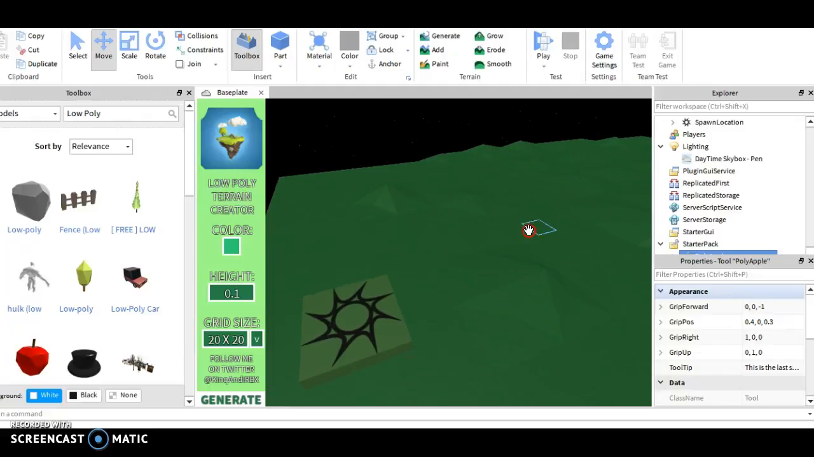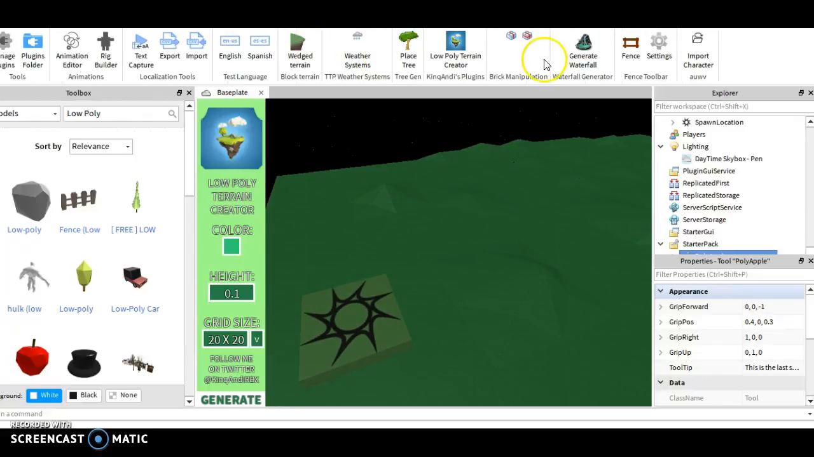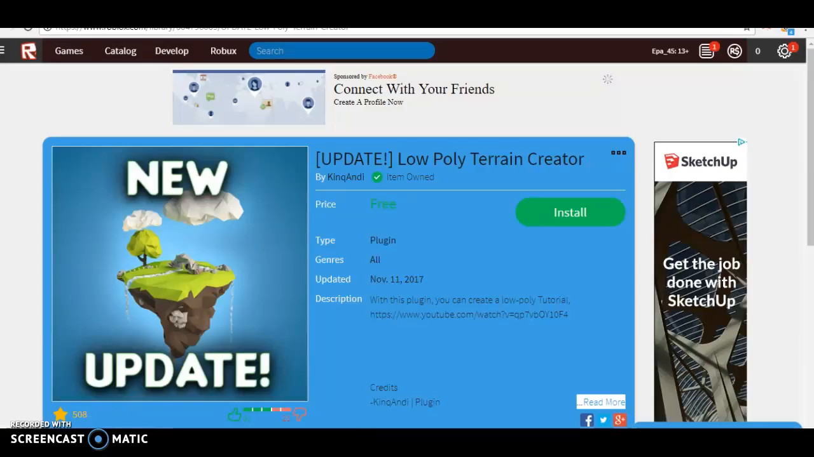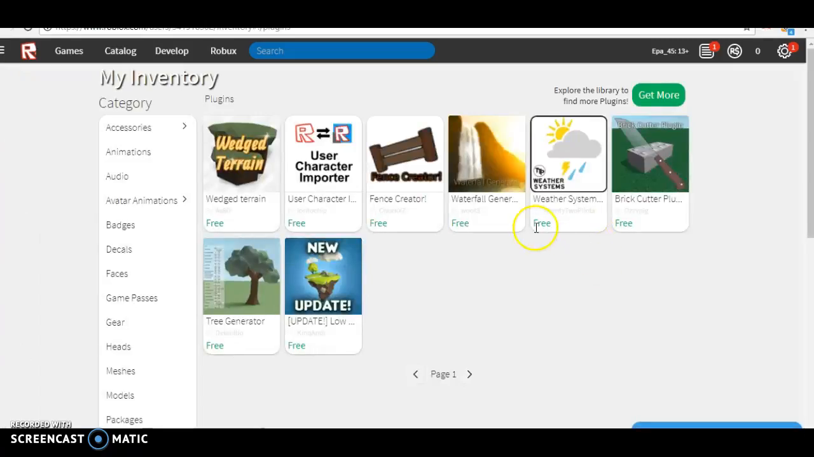So to make a town, go to plugins right here, and there's a fence right there. I went into my inventory to find this, and then go to fence creator. This one actually sucks, so don't do that one. And that one does too, and that one, so don't download those 3 ones. You could download any of the other ones if you want, but go to Fence Creator and download that.